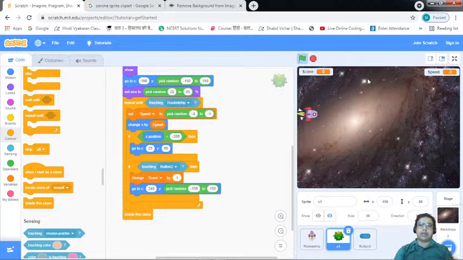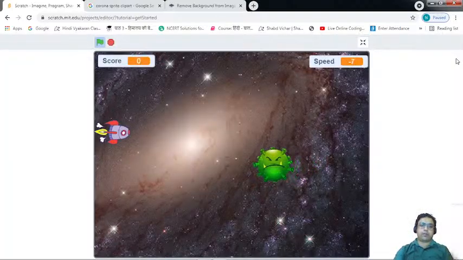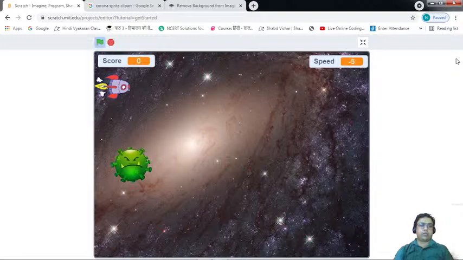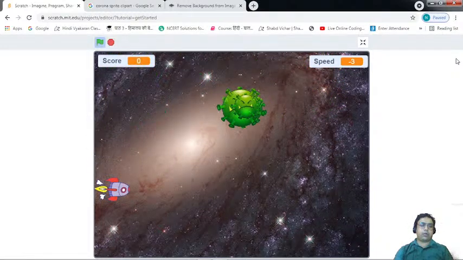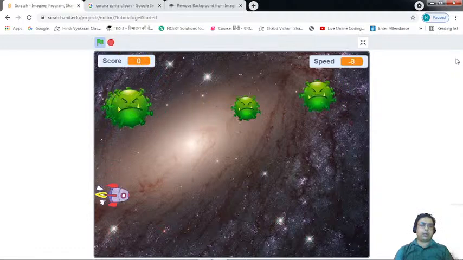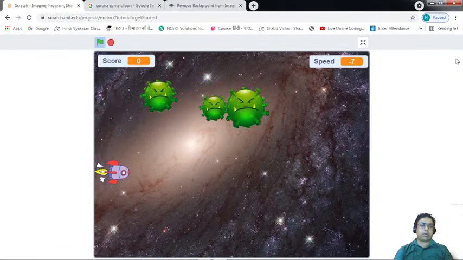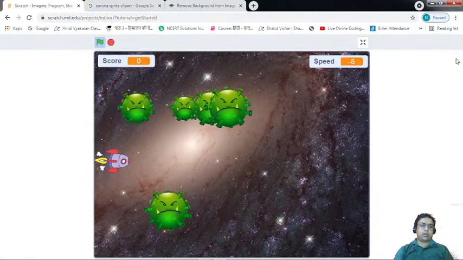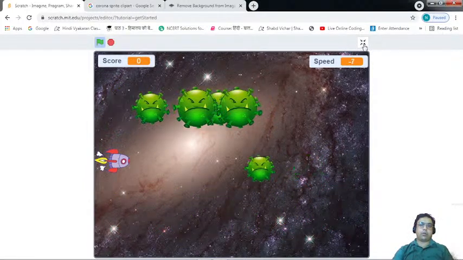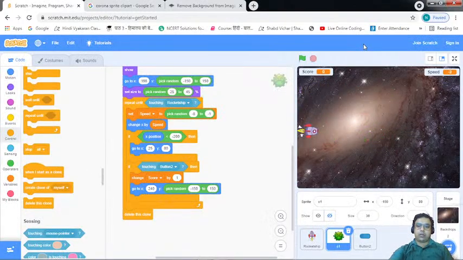Let me show you exactly what you will get if the Corona does not touch this rocket. I haven't defined the code for the firing part yet, so that is the reason I'm not able to fire through this rocket. Okay, so that's what you will get as an output. Fine. Now let's come to this bullet and define the required code for this bullet sprite.